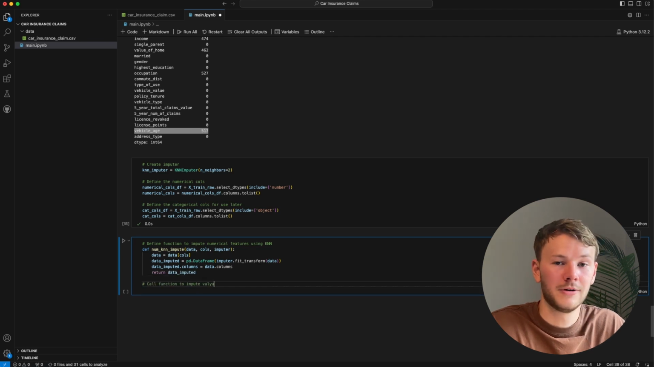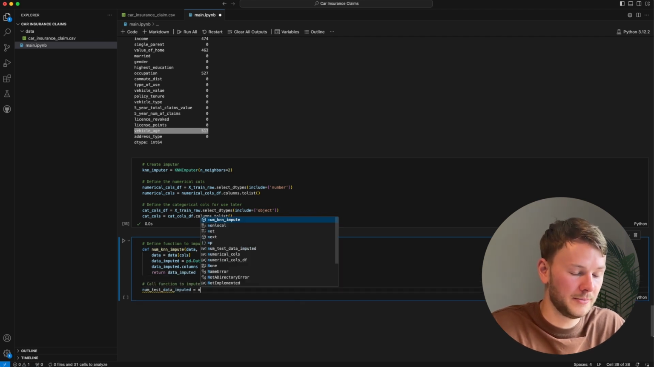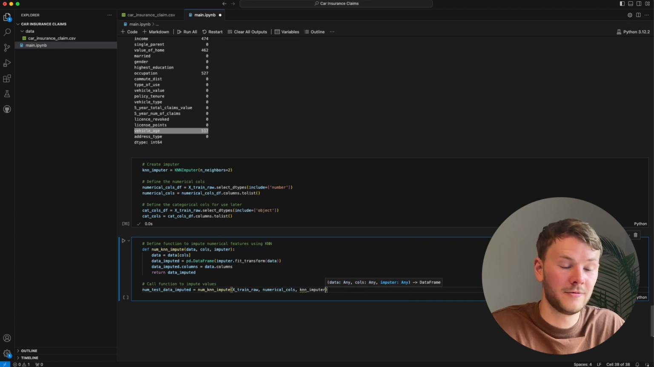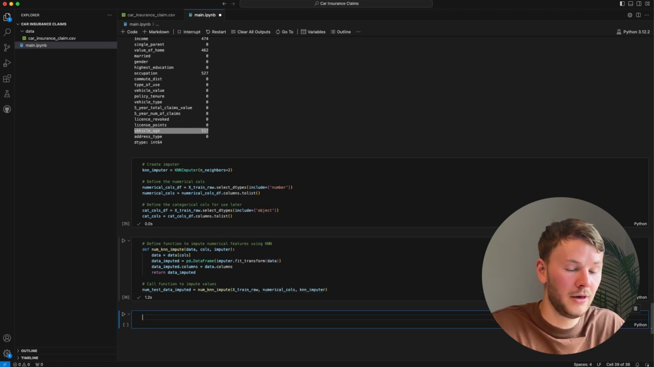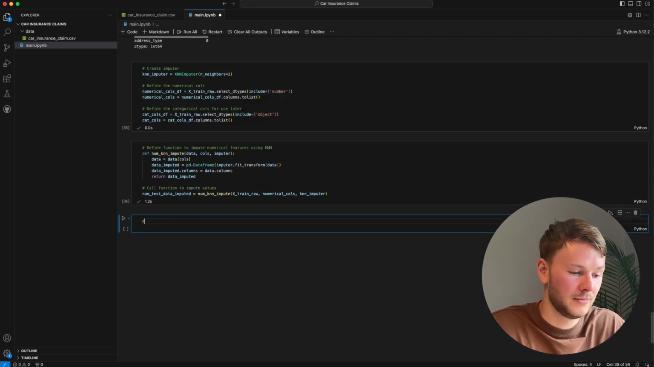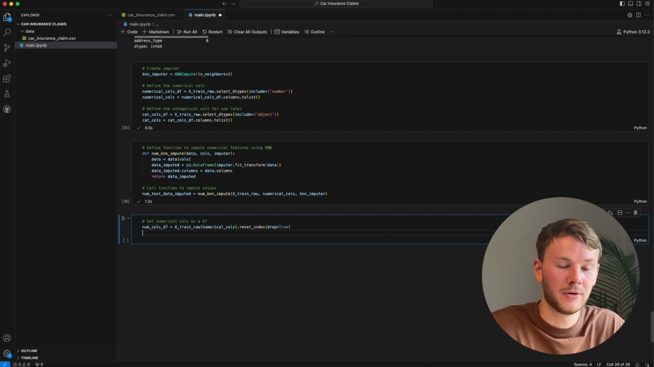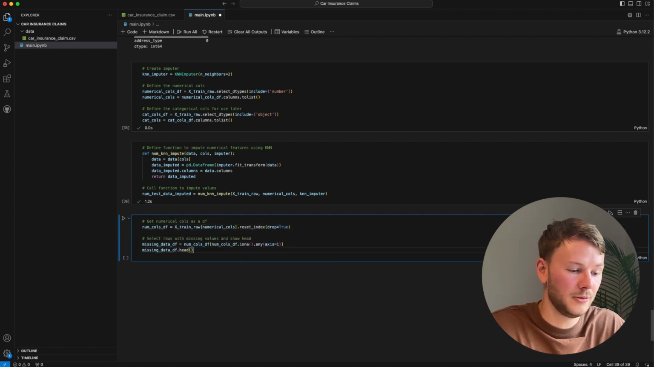We can now call this function, passing our xtrain raw data frame. It would be nice if we could check out the result of this imputation, so let's write some code to help us do that. I'll select the numerical columns from the raw df, and then filter by rows that contain null values in the numerical columns.